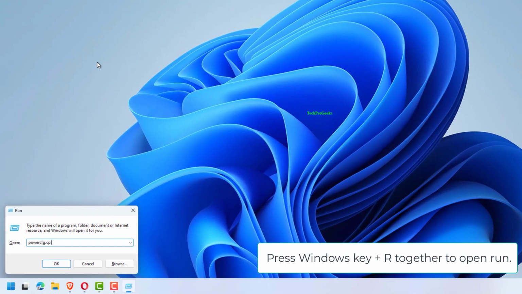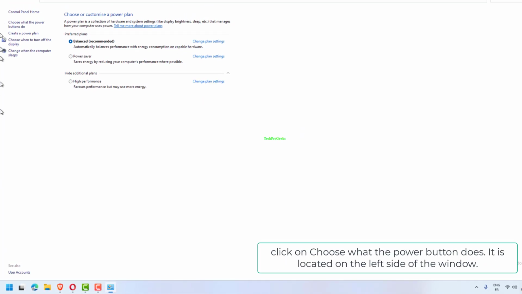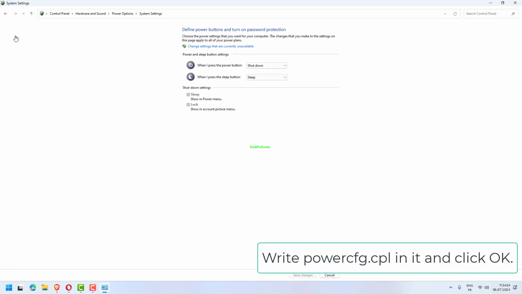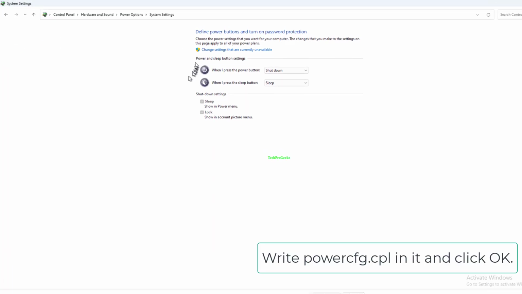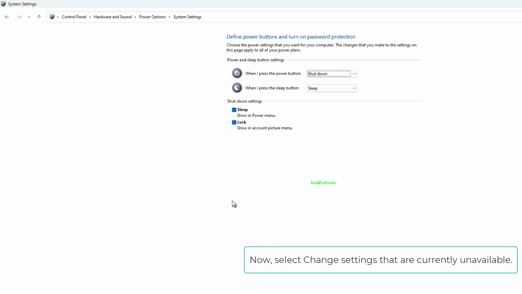Press Windows key plus R together to open Run. Write powercfg.cpl in it and click OK. Click on Choose what the power buttons do. It is located on the left side of the window. Now select Change settings that are currently unavailable.